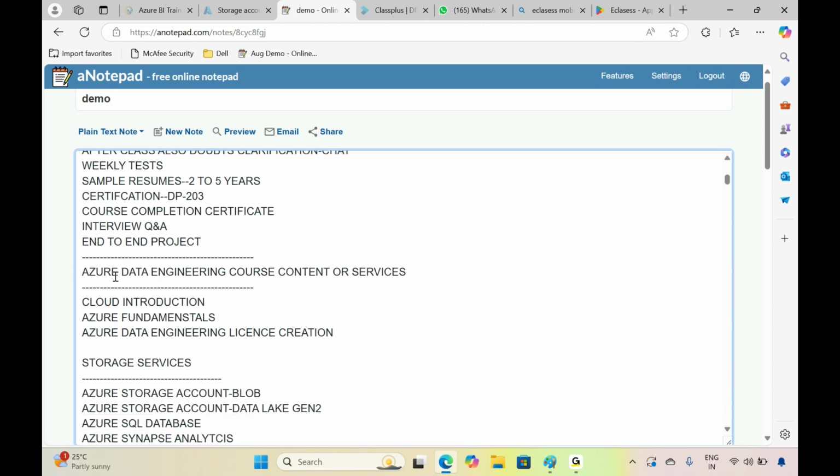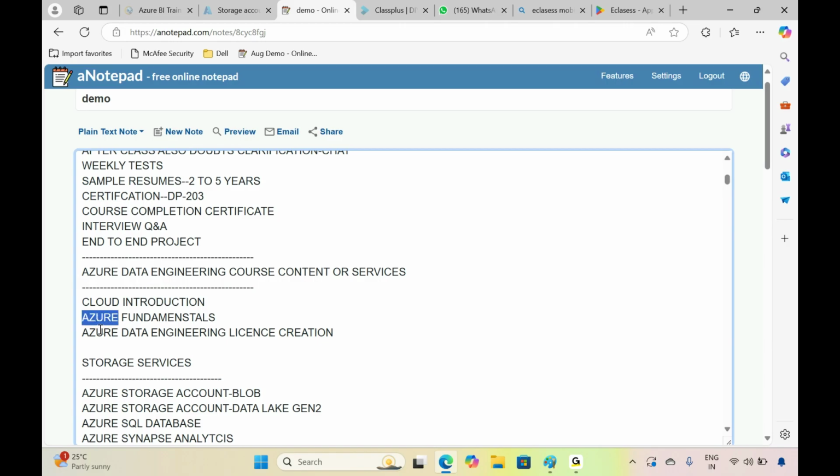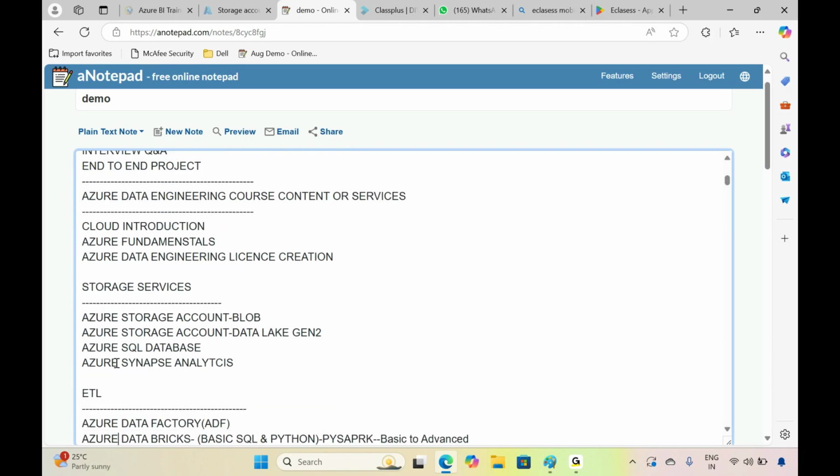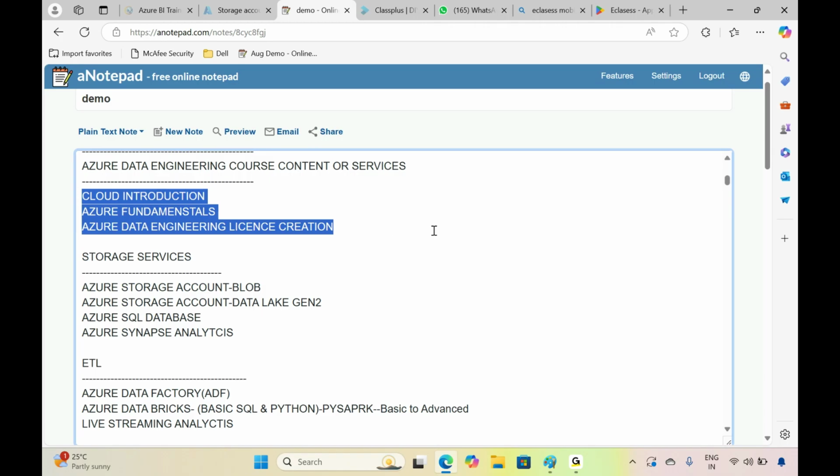So what is the course content, or the services we are going to cover inside this course? Within this 50 to 60 hours, we are going to cover cloud introduction, Azure fundamentals, and Azure Data Engineering license creation. So how to create an Azure license to practice, and what are the basic fundamentals of Microsoft Azure Cloud. These topics we are going to cover.